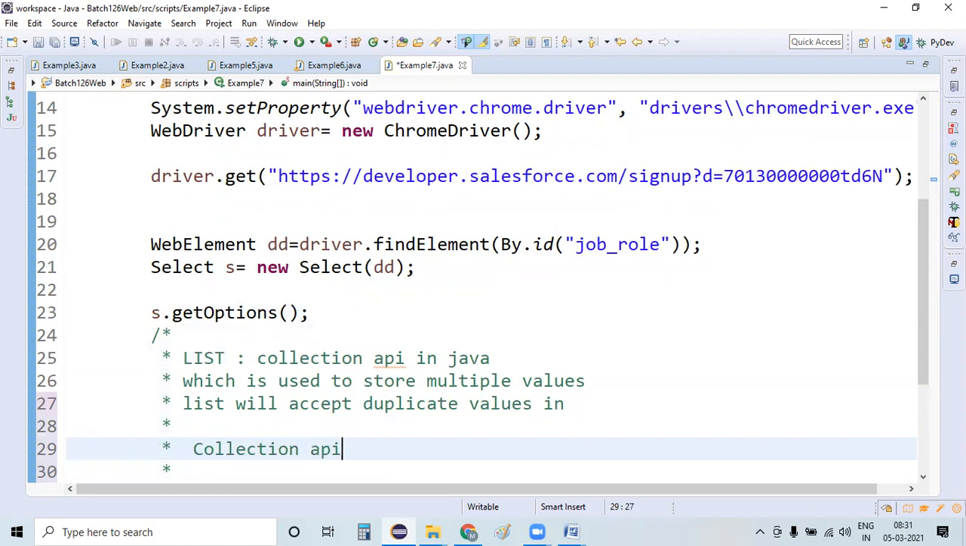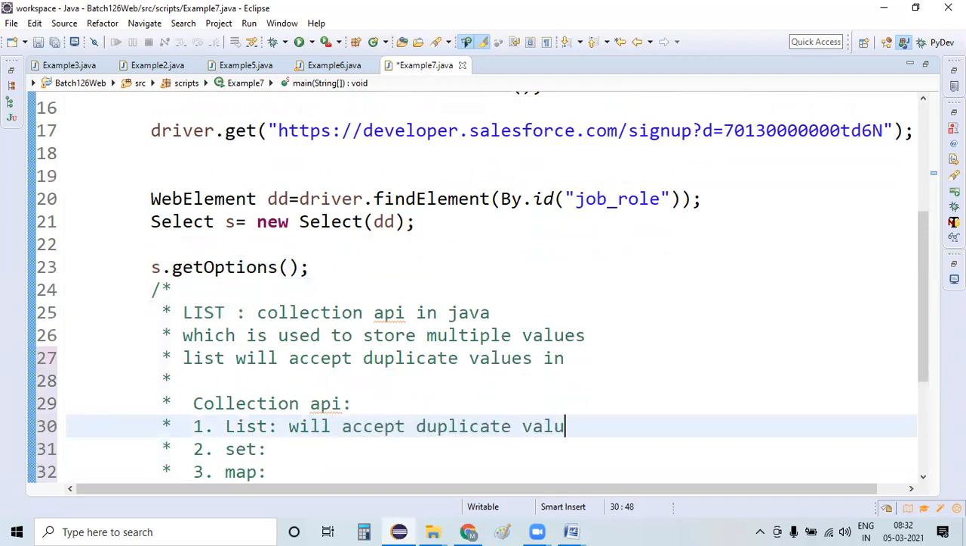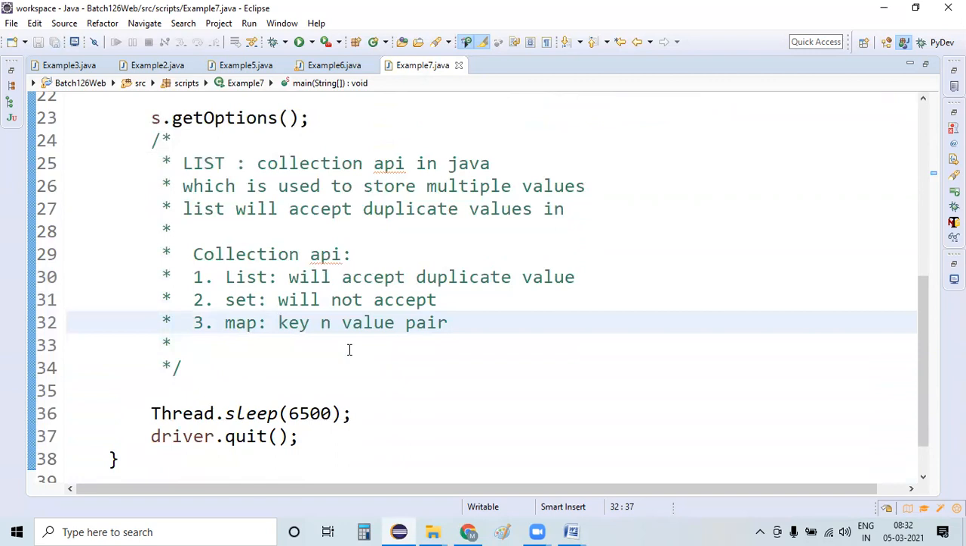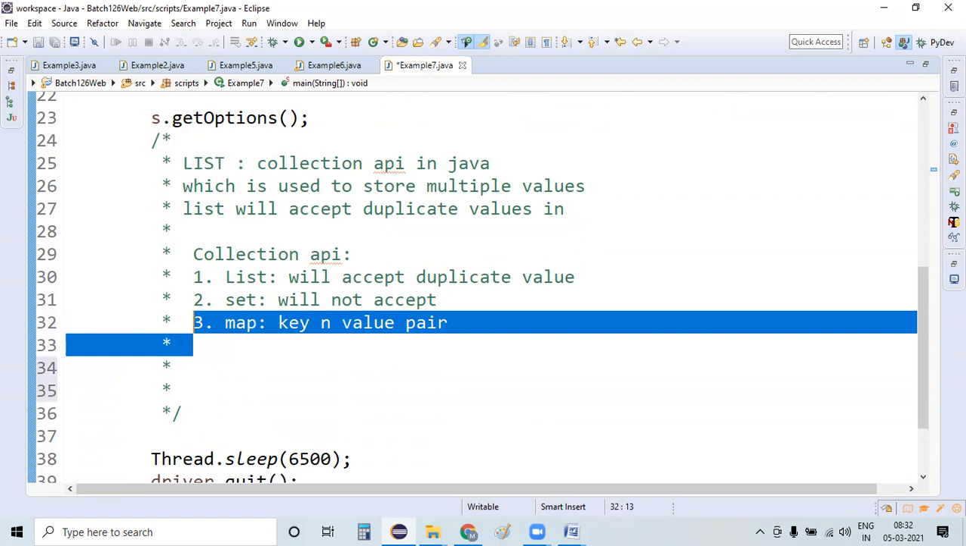The collection APIs in Java are broadly categorized into list, set, and map. These are the three collection APIs in Java. List, set, and map will store multiple sets of values. The only difference is list will accept duplicate values, set will not accept duplicate values, and map will be a key value pair. This is the basic difference. We'll see it with examples moving ahead.